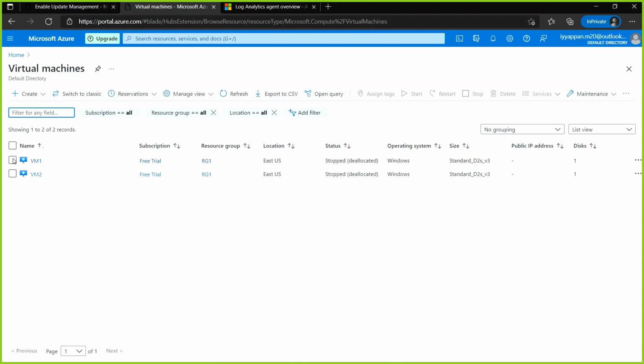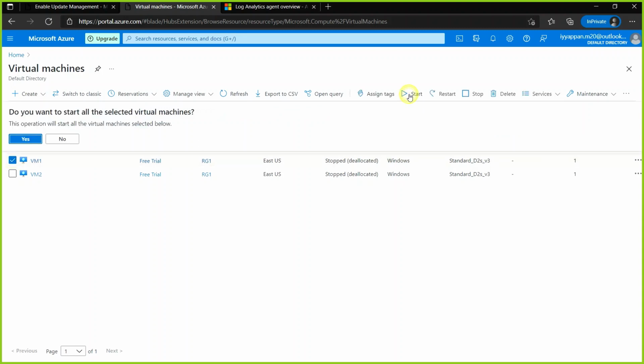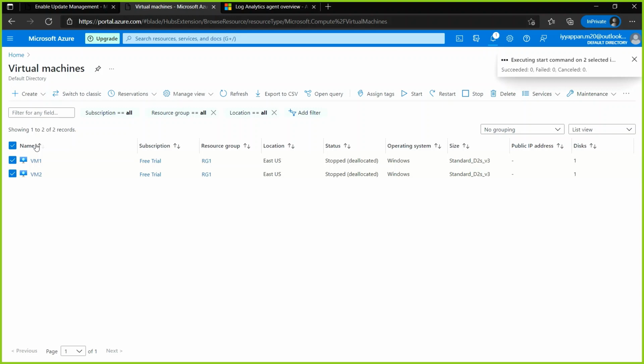I'm selecting the VMs which are in stopped state, and I'll start them, because the machine has to be in a running state to be added into update management. So I'm starting both the VMs. And also we will have one more VM in the on-premise. We'll deploy it in another location, and we will consider that as the on-prem VM, so that we can install some agent on that and configure it as an on-premise VM.